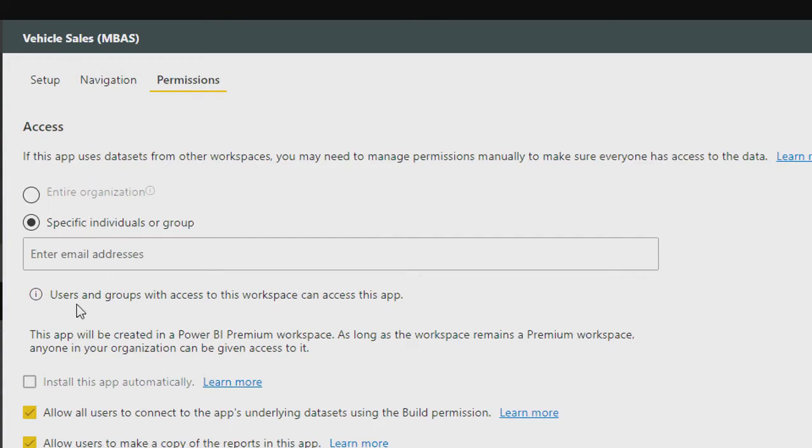Importantly, I can specify who has access to this app. By default, anyone who's a user of the workspace that I created the app from has access. But I can give access to other people. For external users, I have to explicitly give them access. You'll notice that I have this entire organization option here and specific individuals. For external users, you can't use entire organization. That's just a way that we try to prevent you from accidentally leaking data to users you didn't expect.